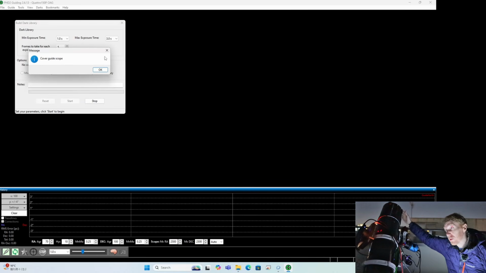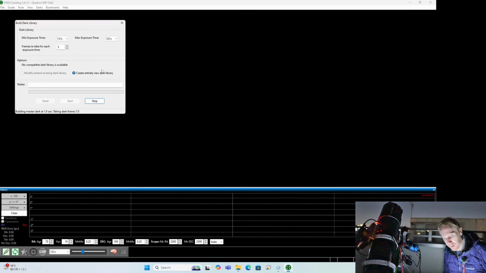I've already done that because the guide scope is my main telescope since we're using an off-axis guider. And I'm going to click on OK. And now it's taking the 1 second dark frames, 3 out of 5, 4 out of 5, and then it's going to do 1.5 seconds, and then 2 seconds, and then 2.5 seconds, and then 3 seconds, and then we will be done. So I'll let it be, and I'll see you once it's done.